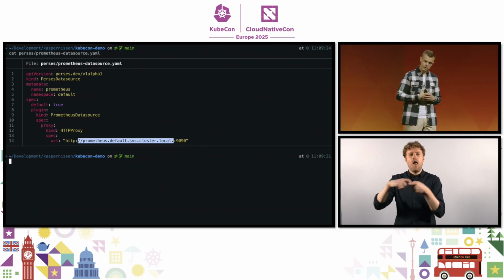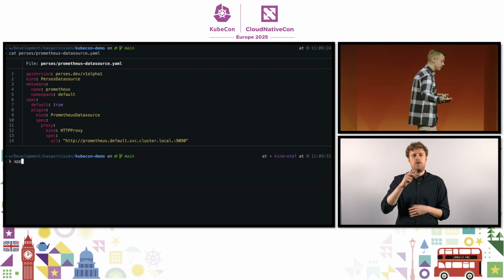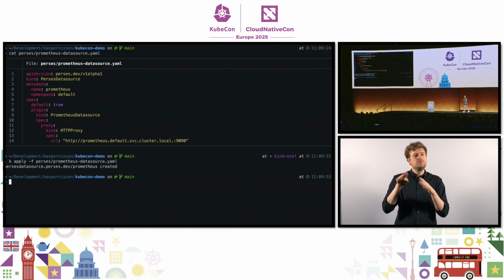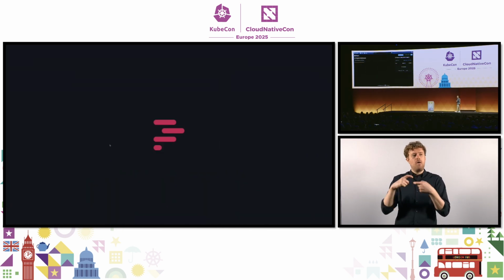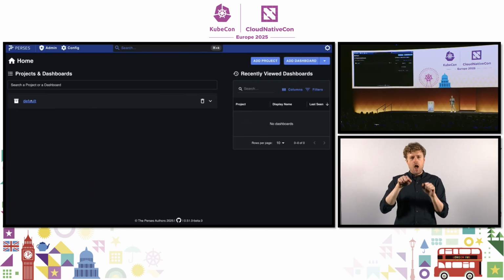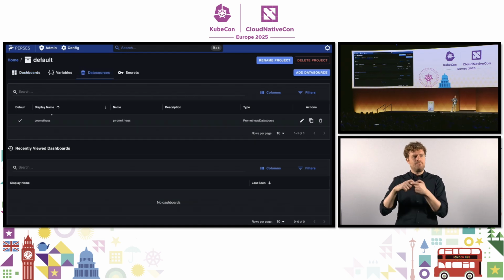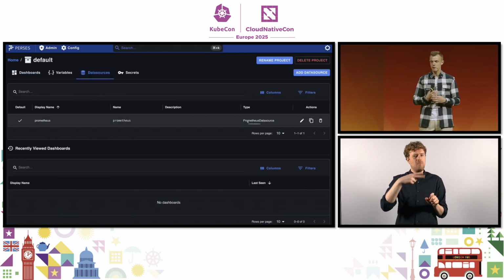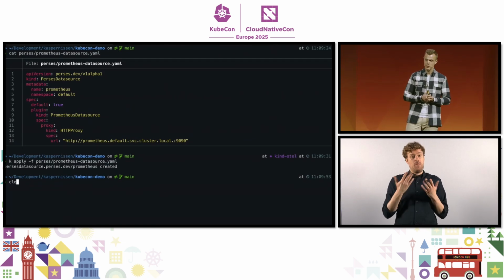We apply that into the cluster. I should say that Perseus is still in alpha, so probably don't use it in production, but I just want to show you where we are, and there's a lot of people that are forming around this project. So the data source was created. It's a Prometheus data source. Everything seems to work pretty well.